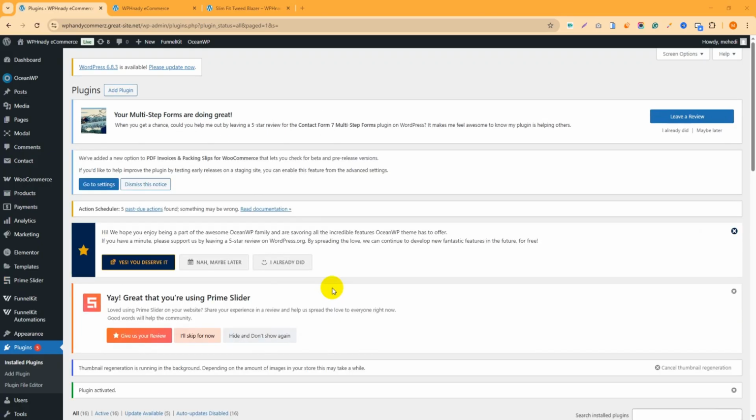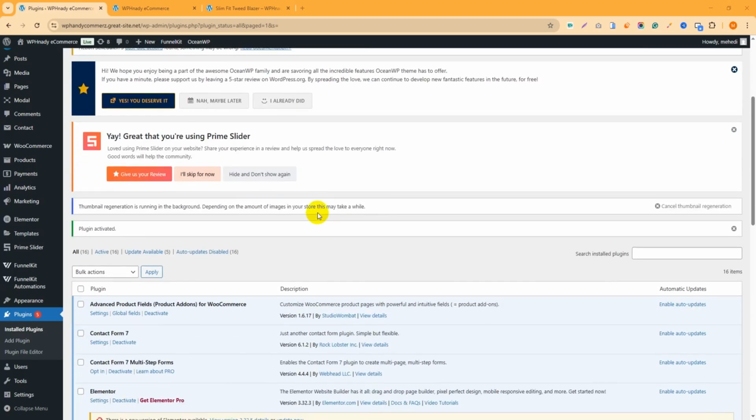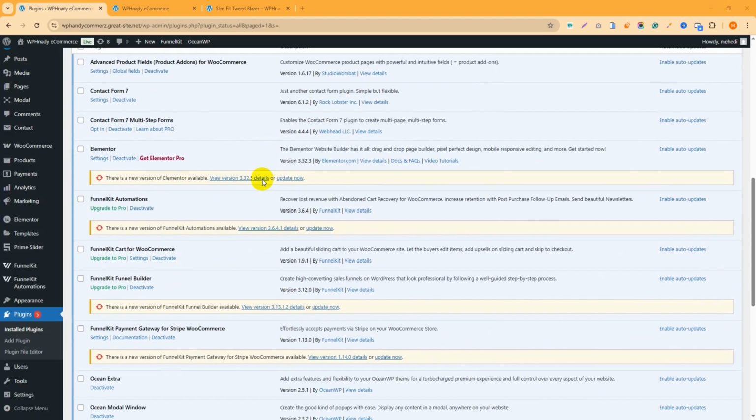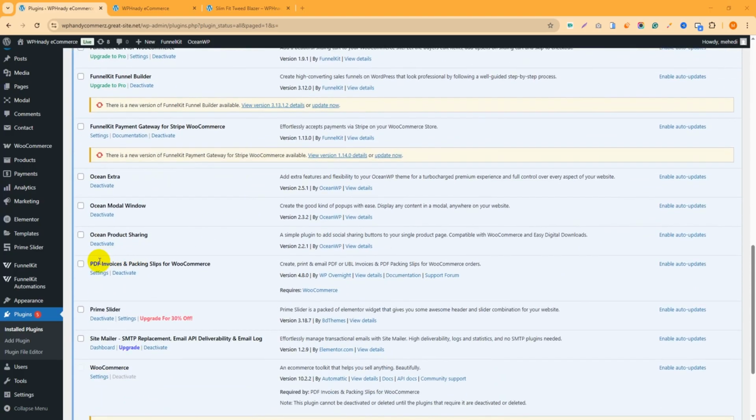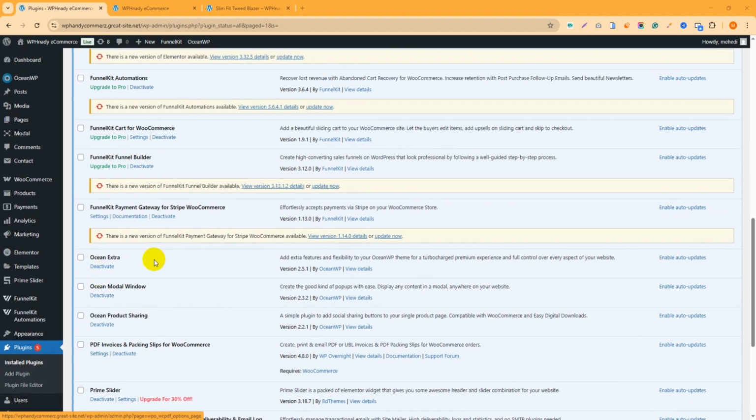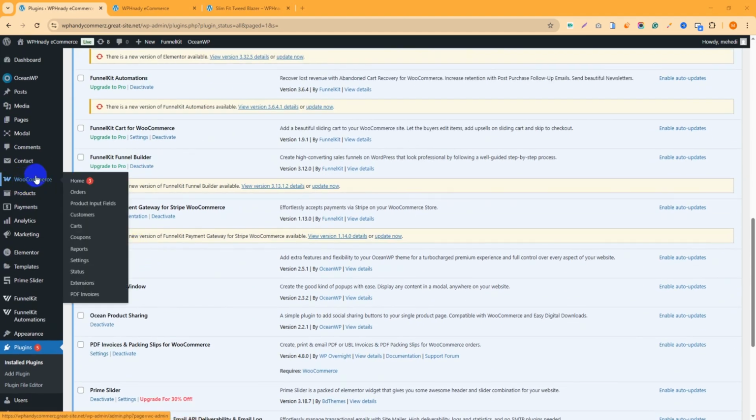After installing and activating the add-on, you will be redirected to this area. This is the admin area, just scroll down and you can see where our add-on is. This is the PDF invoice and packing slip for WooCommerce, which right now I have installed and activated. If you click over here on settings, then you will get the settings page for this add-on. Another way to get it is to hover over WooCommerce and you can see this PDF invoice. Just click over here, then you will get the add-on settings page.